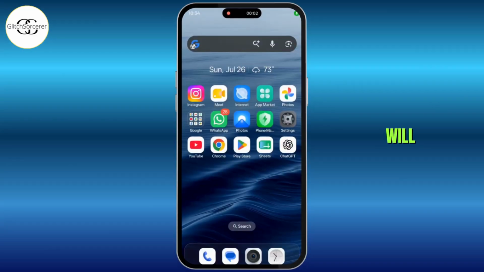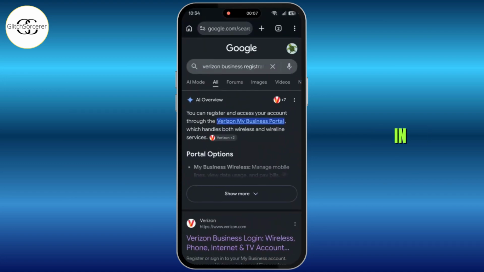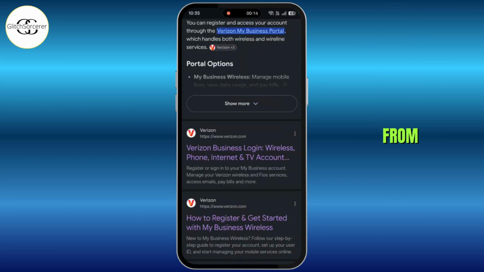In this video, I will show you how to set up Verizon Business account. For that, simply open Chrome. In the search bar, search for Verizon Business Registration. From here, click on this Verizon Business Login.